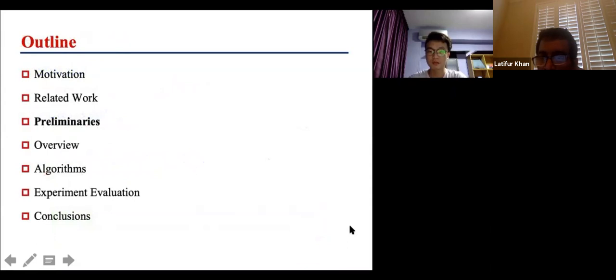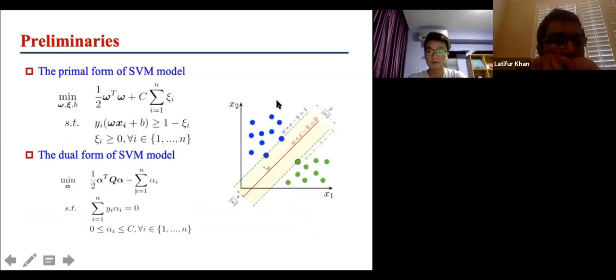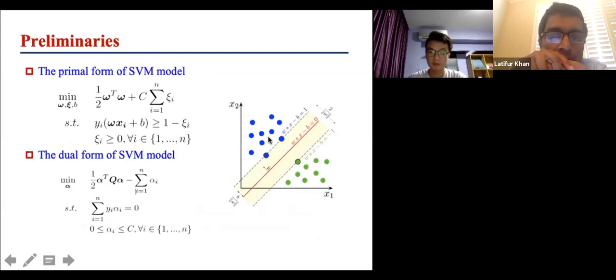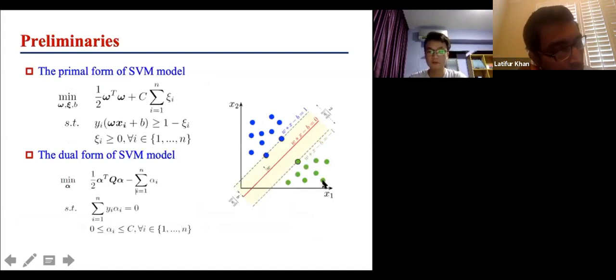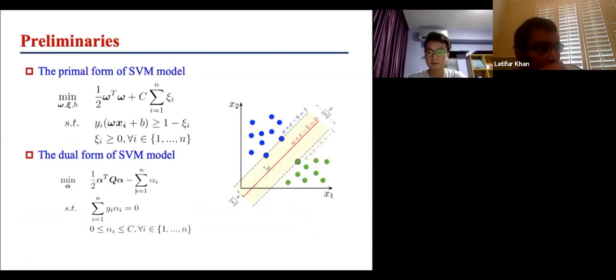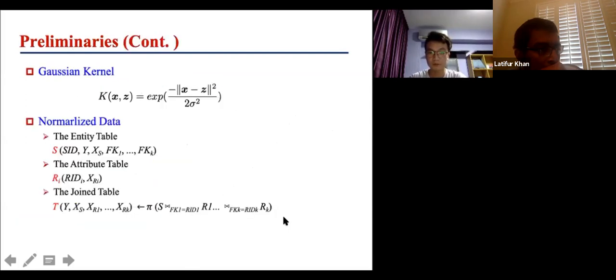Next, I introduce some preliminaries about SVM and the normalized data. The goal of SVM learning is to find a hyperplane that separates the positive and the negative examples in feature space with the maximum margin and meanwhile with the minimum misclassification errors on training examples. Towards this, we can give the primal form of SVM. Besides, we could use the dual form of SVM below to apply the Gaussian kernel functions in the matrix. In this paper, we are particularly interested in the Gaussian kernel, since it is the most commonly used kernel.